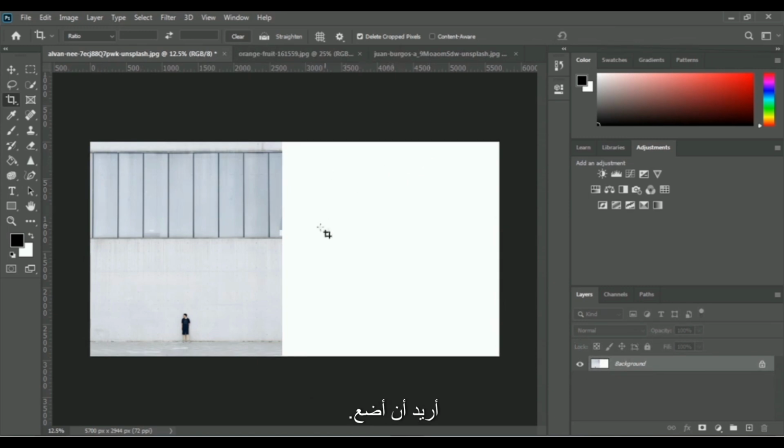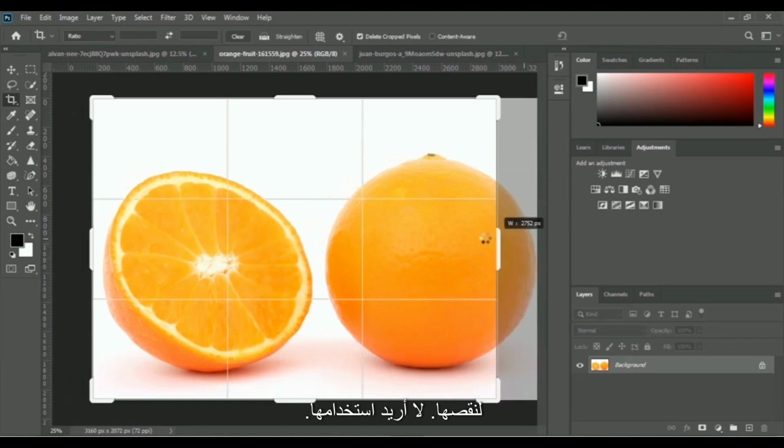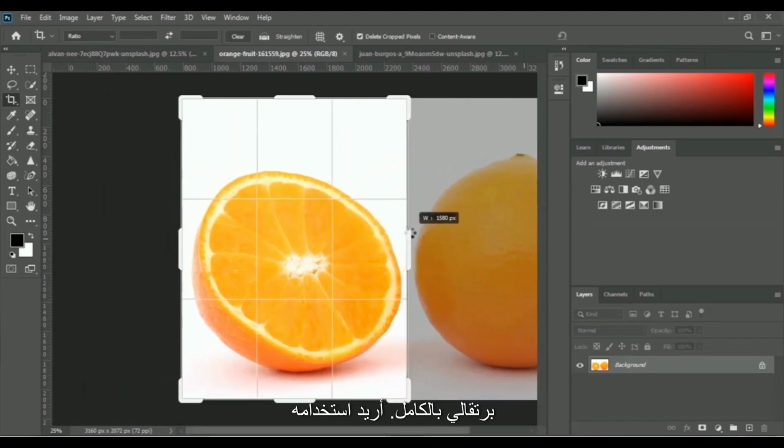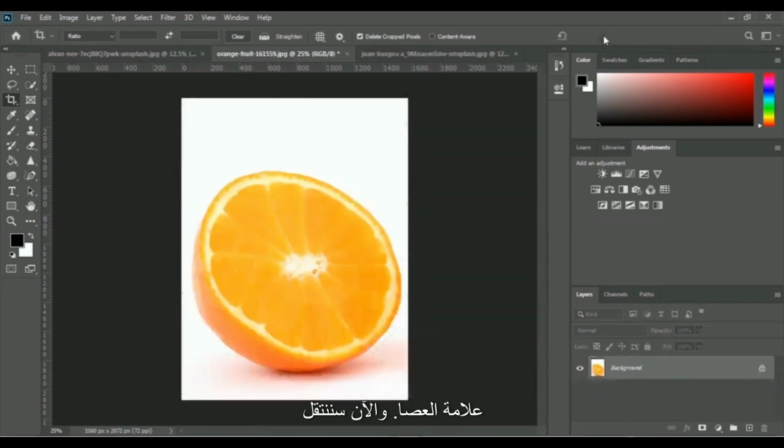Okay, I want to place an orange here. So let me open the orange fruit image, and you can see there are two oranges, one full orange and one half orange. I want to place this half orange on the L1 unsplash image where we extended the area. So let's crop it. I don't want to use the full orange, I want to use the half orange, so let me click on the tick mark.